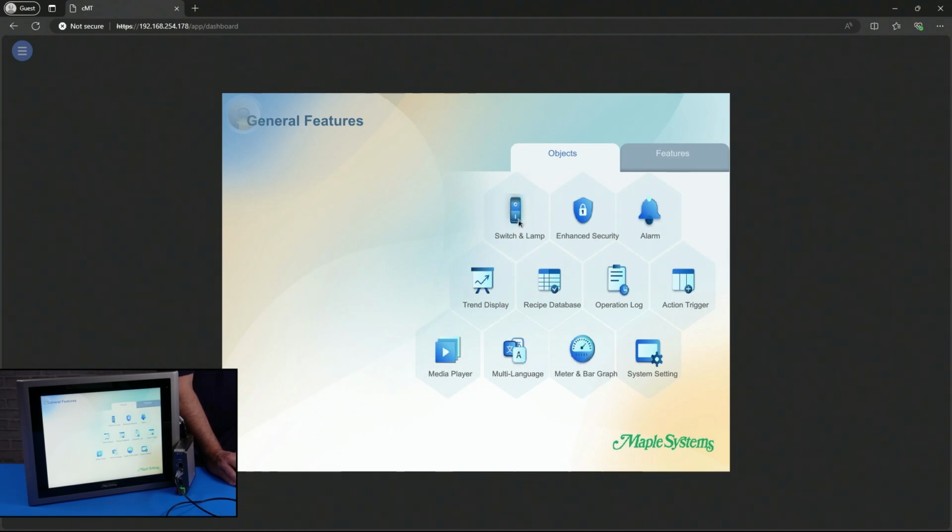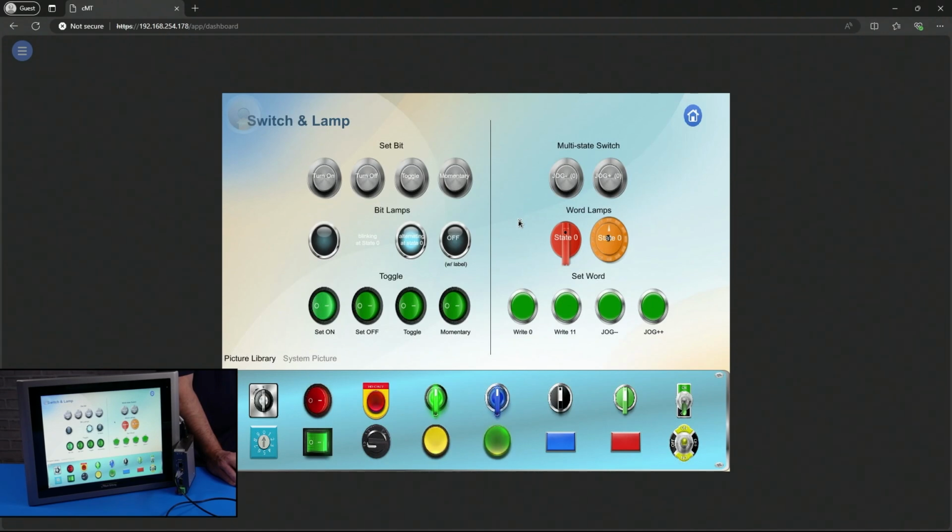So click on switches and lamps, and you'll see it also in the monitor in the bottom left corner of the screen. And turn on some bits, turn off, you can toggle, momentary. You can also jog up and down for your word lamp to change your state. Down here, there's some more toggles and switches. So those are switches and lamps.